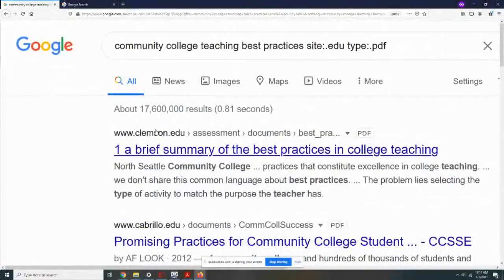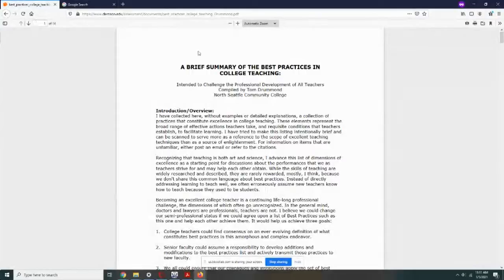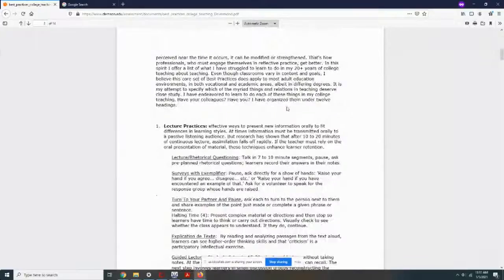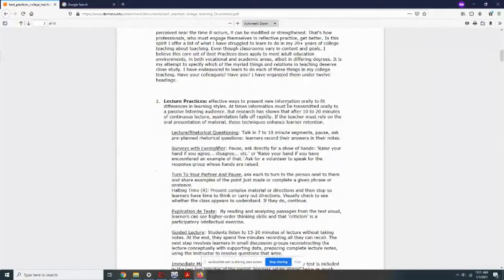And the very first one we're going to look at is Clemson's, because this one is pretty interesting and I actually like this one a lot. So this is a brief summary of the best practices in college teaching. Although it's college teaching in general, it's written by someone from the North Seattle Community College system. And I feel like they did a really good job putting this document together.